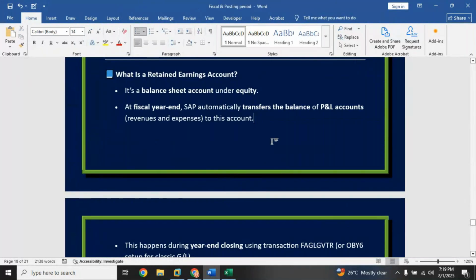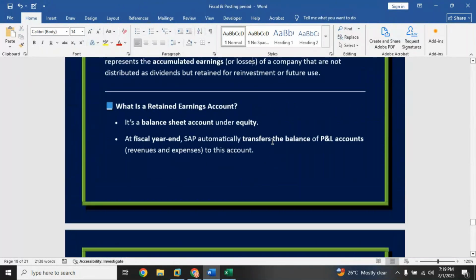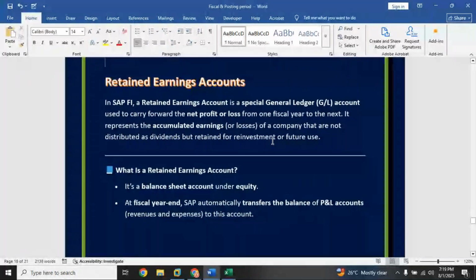Let's start. We'll clarify this particularly. Retained earnings is a special GL account used to carry forward net profit and net loss related to the profit and loss accounts, and it represents the accumulated earnings or losses of the company that are not distributed as dividend but retained for investment for future use. That means the new financial year. So what is retained earnings account? It is a balance sheet account under equity.